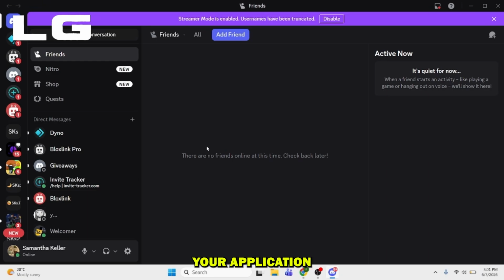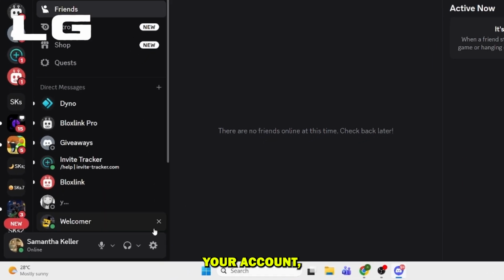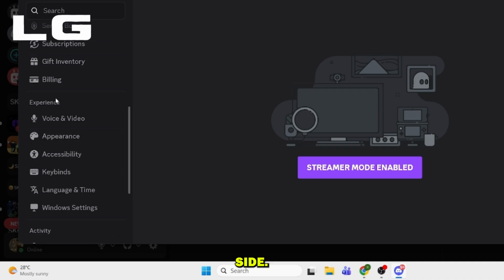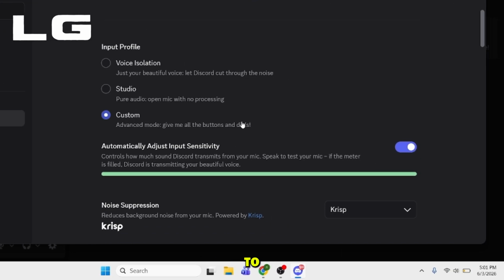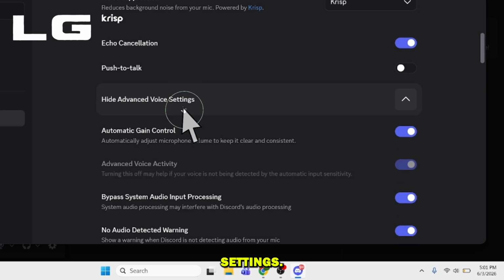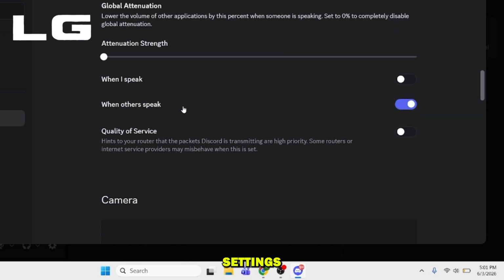First of all, launch your application. You're logged into your account, then tap on user settings. Now in here, you're gonna have to locate voice and video from your left-hand side. It will be under experience. Now in here, you're gonna have to scroll below until you see this show advanced voice settings. This will be under your voice settings itself.